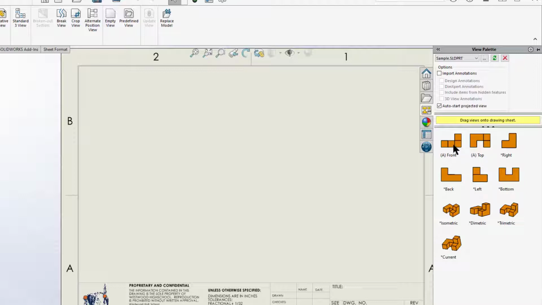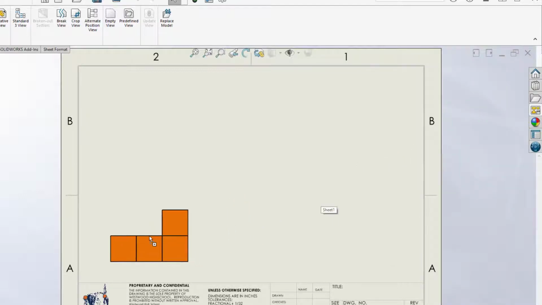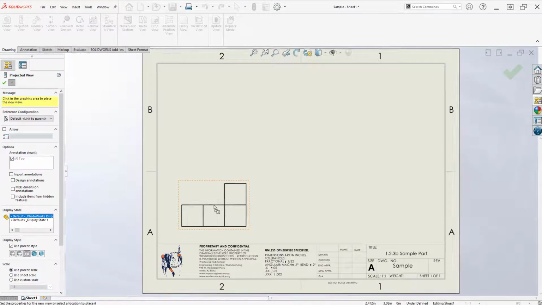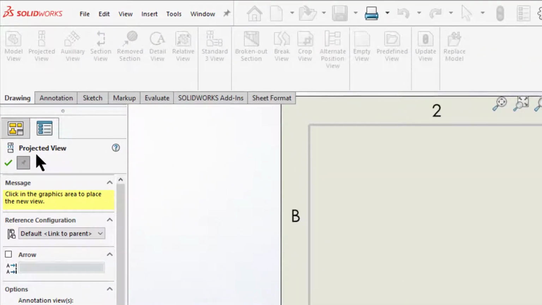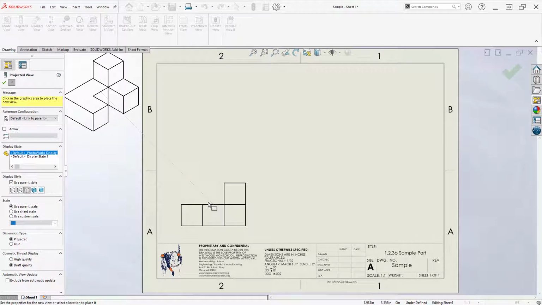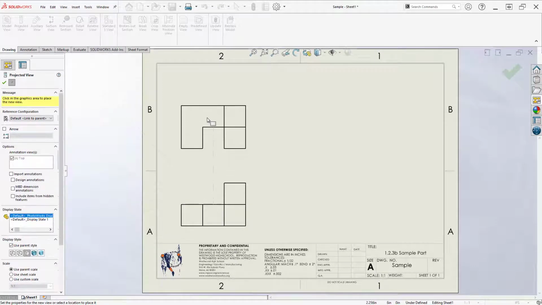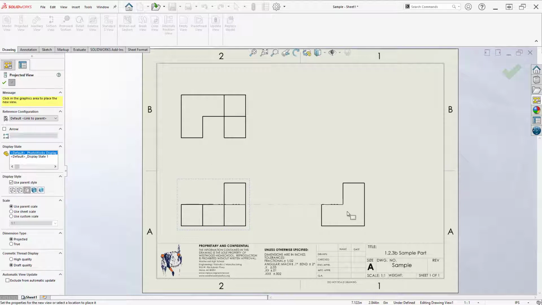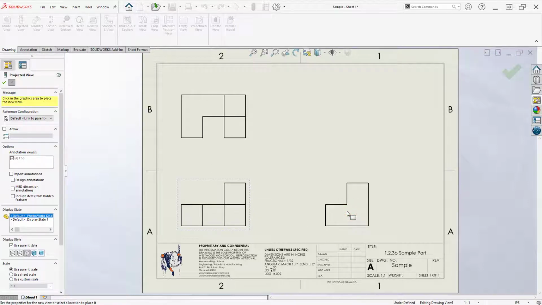This is one of the few times that I will click and hold and drag. So I click on the front view, hold, and I drag it in. When I get it to the lower left corner, release. You'll see that I am now in projected view mode up here where my cursor is flashing. What that means is if I pull my cursor straight up, I can now drop a top view just by clicking once. If I want to drop a right view, I come back down and over to the right, and I click to drop a right view.